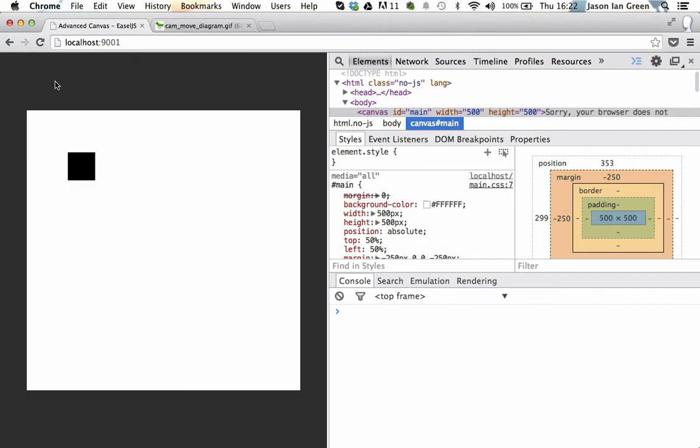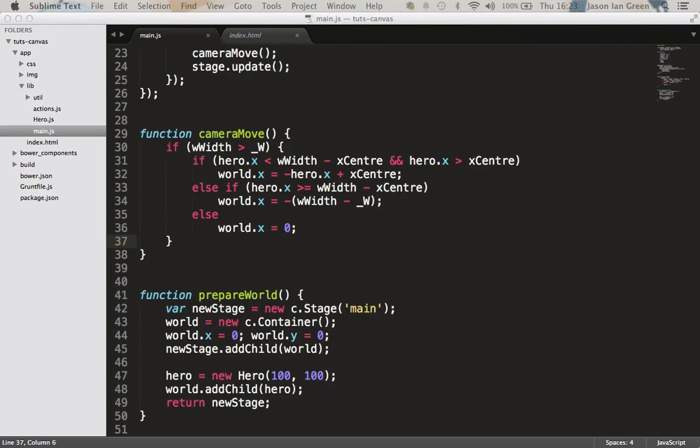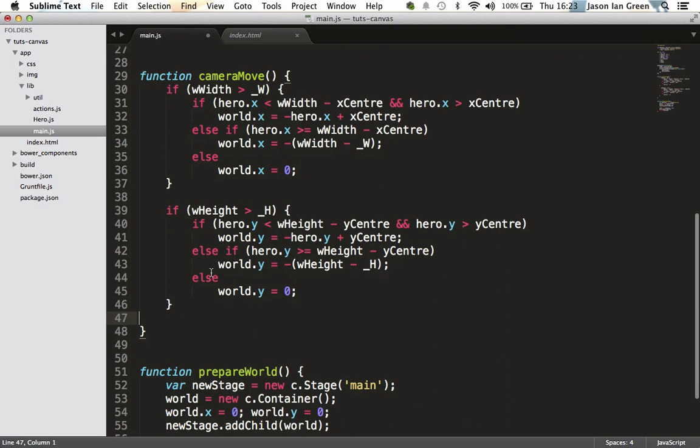Let's make sure that our world is being correctly added here and our hero is being added to the world. So as you can see, now when our hero gets to the middle of the canvas, it looks like the hero is not moving anymore. This is because the world is now moving in the opposite direction as the hero at the same pace. If we want the same thing for the vertical position of the hero, we'll just need to do the same thing again.